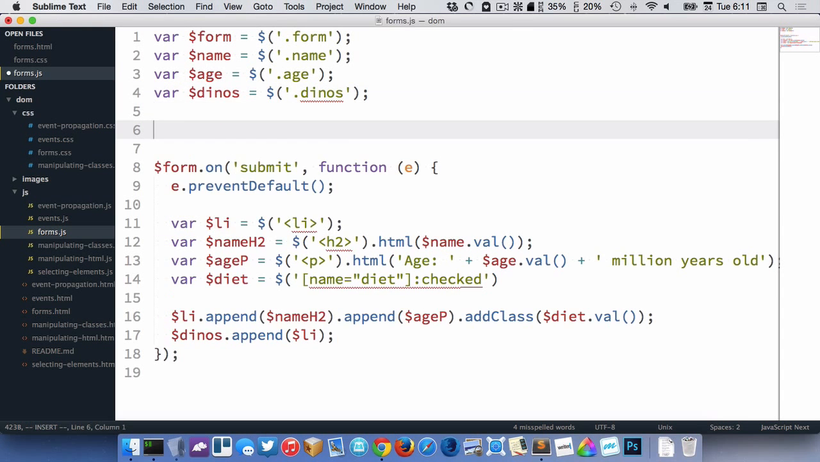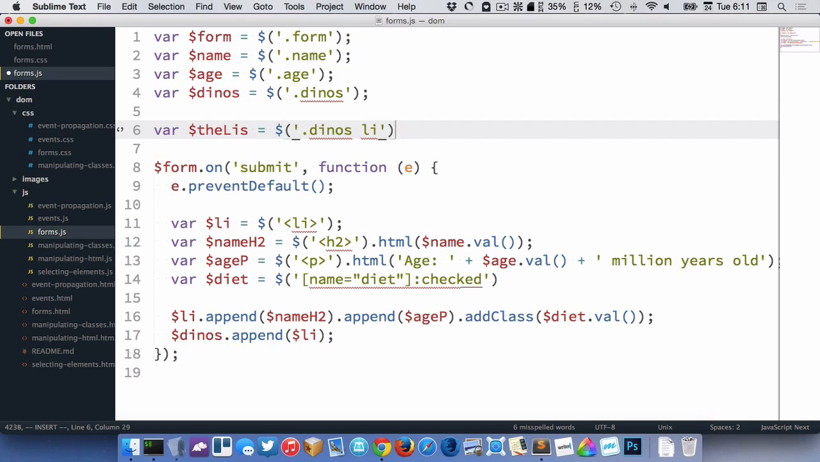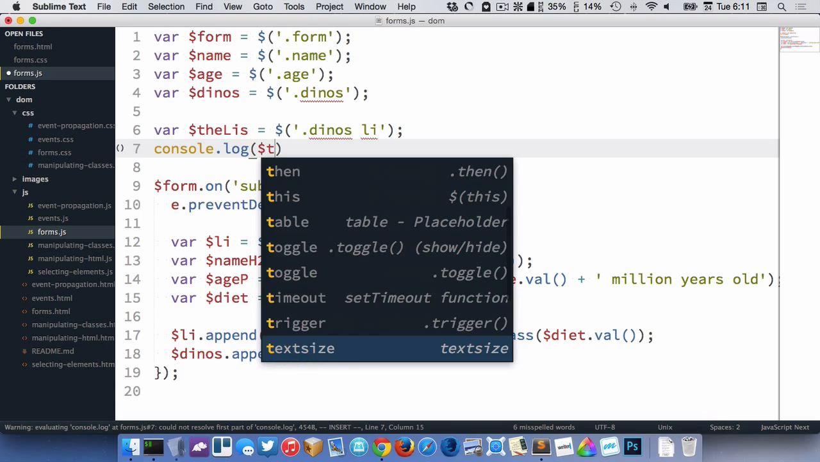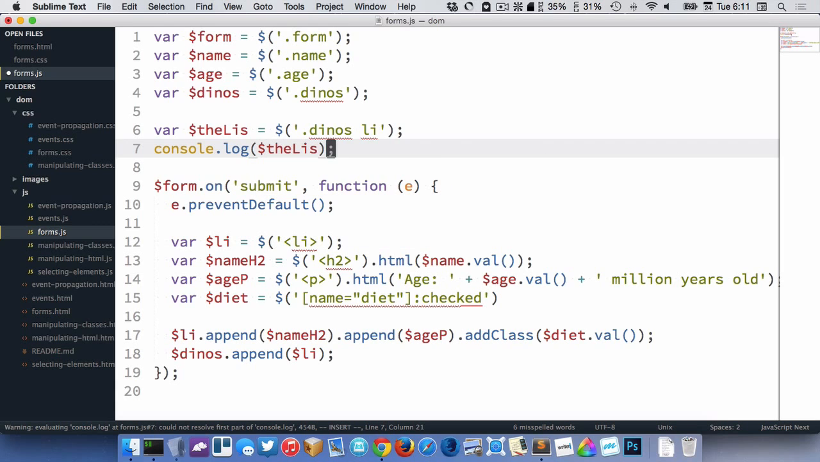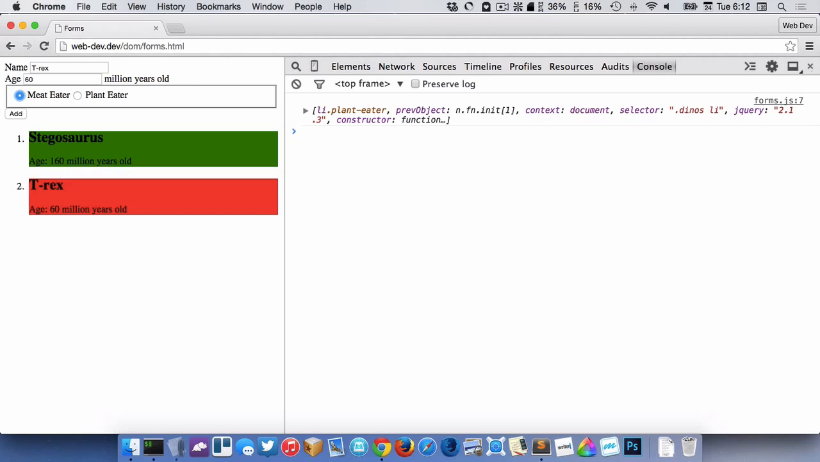So at the top here, if I create a variable, let's just call it $lis, and I'm going to make it equal to $('#dinos li'), like this. So I've created a variable that selects all the LIs on the page. Now, if I just do a console.log of $lis, we should be able to see exactly what we're looking at. So now when I refresh, if I go to console, you can see it's outputting one li here. If I make another one, like if I put T-Rex back in here, I still am only outputting the li once.